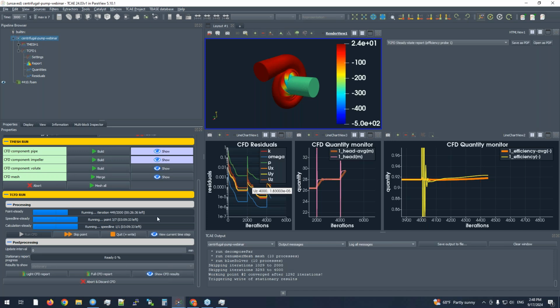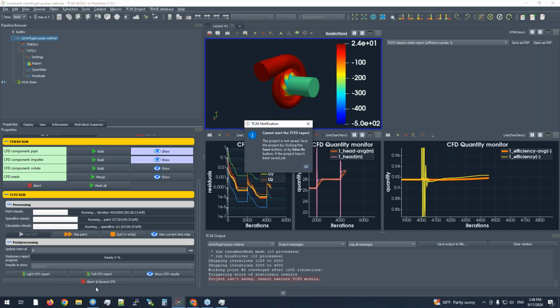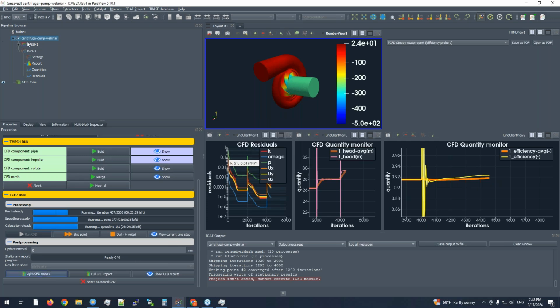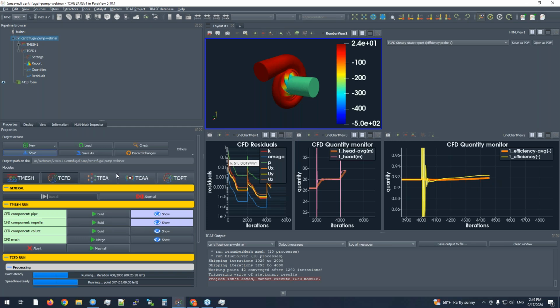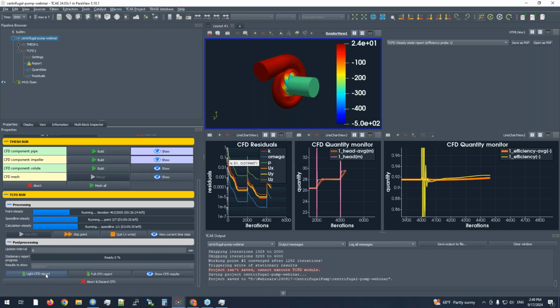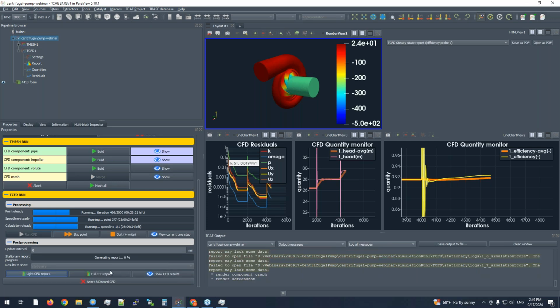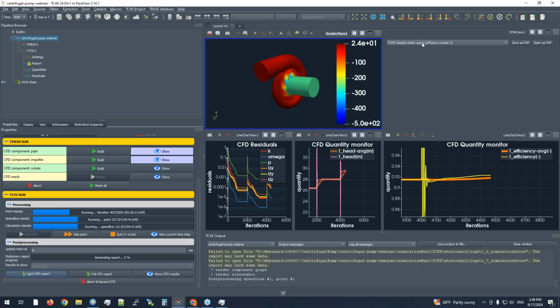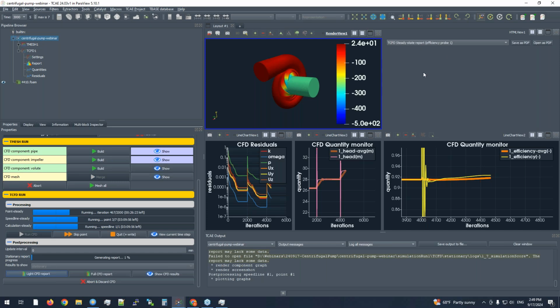And during the simulation, you can also ask to generate a CFD report. Typically, you can ask for the light CFD report. I played with a lot of parameters, so I need to save the current setup. And now I can click the light CFD report. So now the light report is generating, and we will see it in this HTML view window whenever it's generated, and we can check, not visually, but some statistics about the currently running simulation.